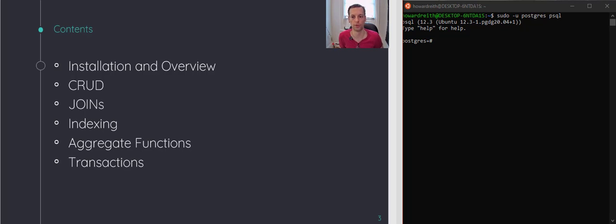So for a brief overview, I'm going to share with you how to download and install Postgres on your system. I'm going to talk about create, read, update, and delete operations. Then we're going to go over one of the most appealing features of relational databases, which is the join functions. We're then going to discuss how Postgres does indexing. We'll then talk about aggregate functions, and finally we will talk about transactions, what they are, how Postgres does them, and what their effects are on your processes.